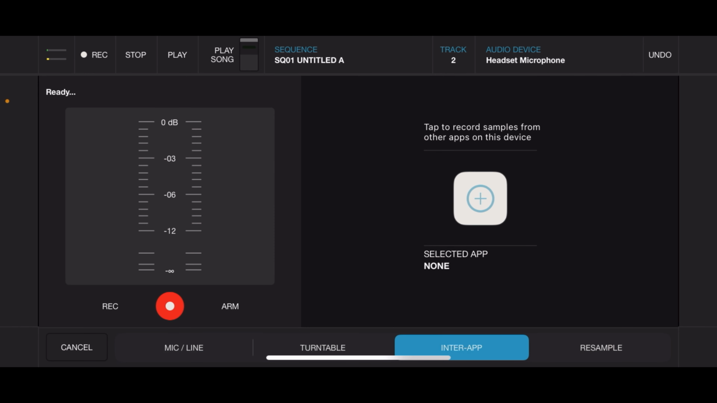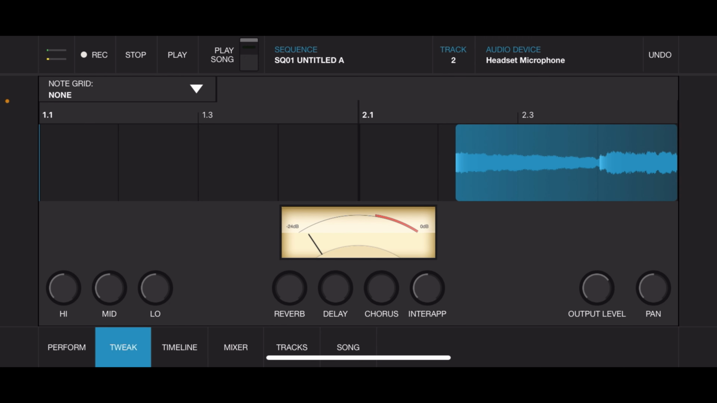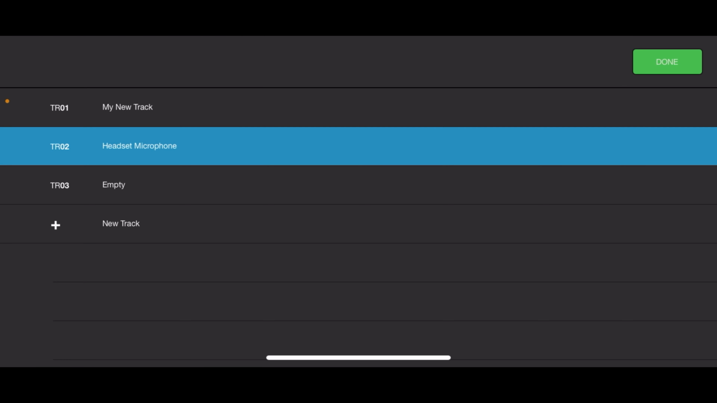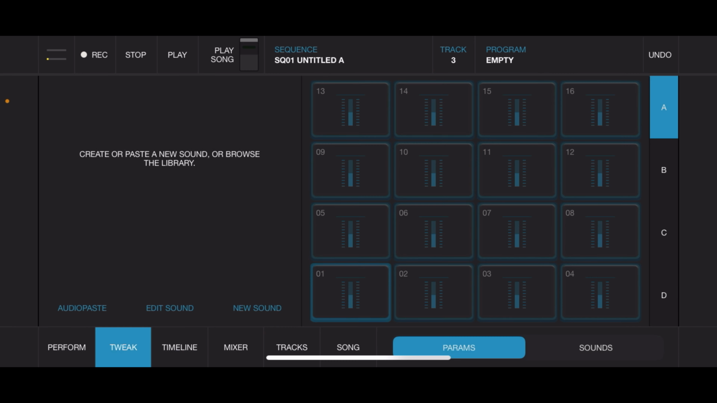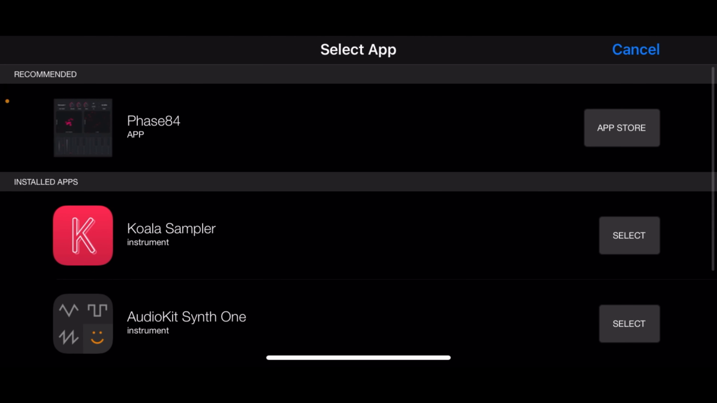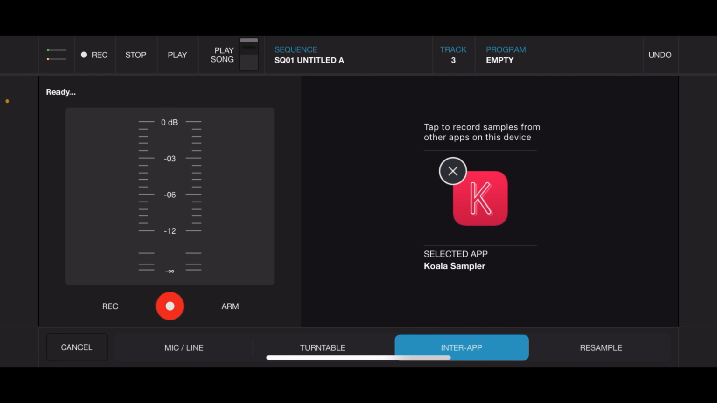Now we're going to be in this section here. This is going to be your tweak section. We're going to add a new track up here, and that new track is going to be a drum track. We just want to get to this menu where it says tweak. We're going to add a new sound, and in this area we're going to move to the section that says interact. From here we can choose Koala Sampler, and then we can hit the record button. It's going to wait for something to play out of Koala Sampler before it starts to record something in that sample slot. So let's go ahead and give it a shot.